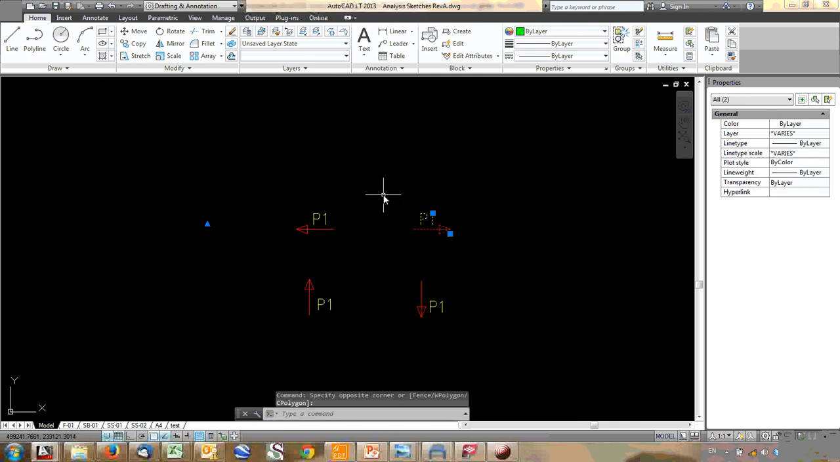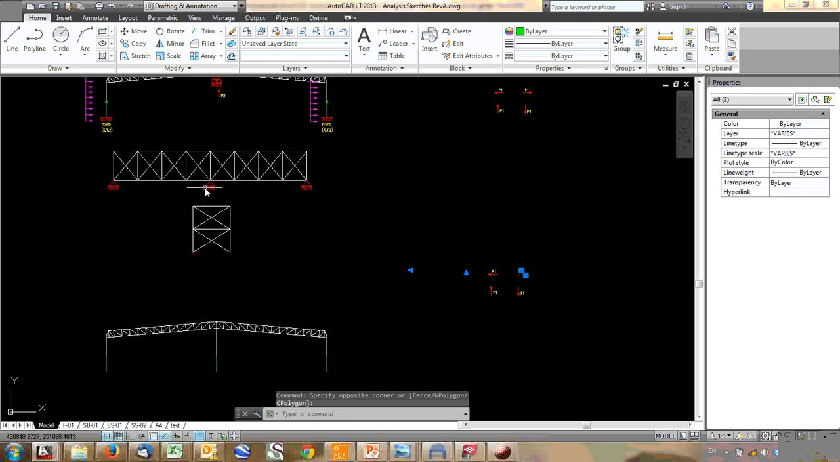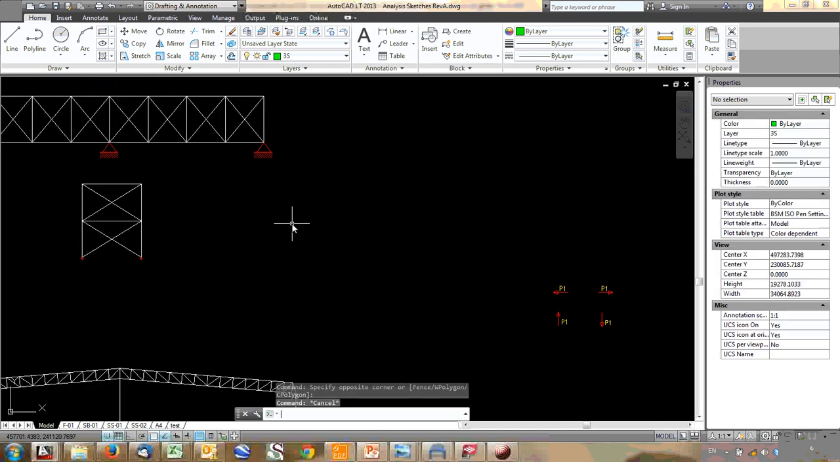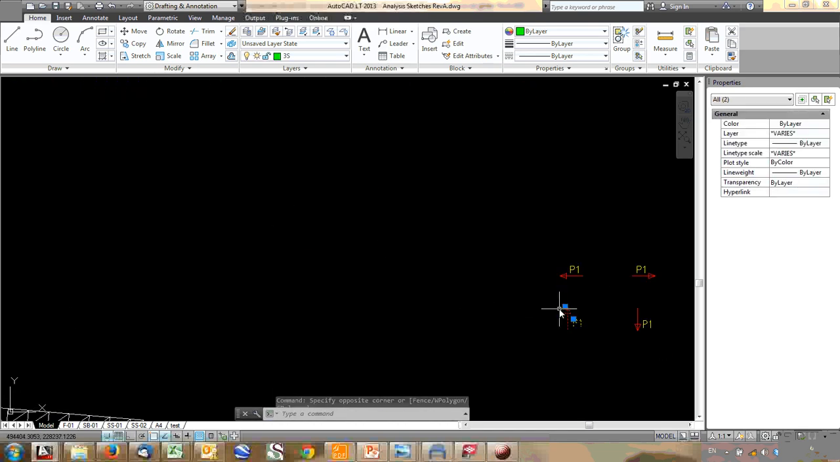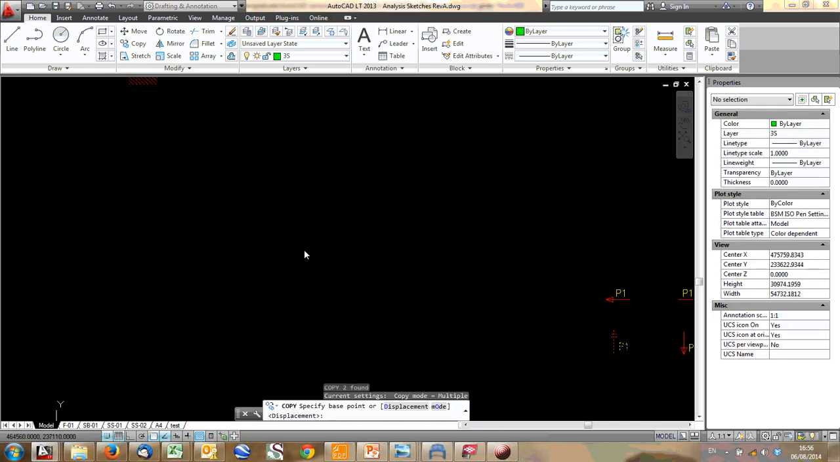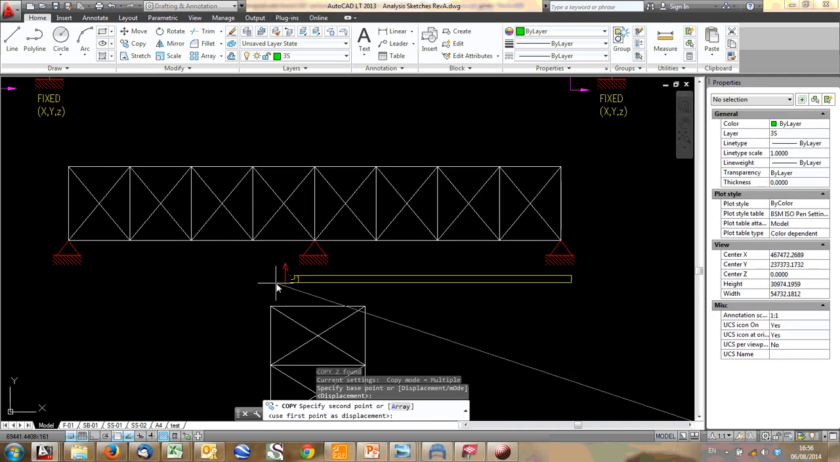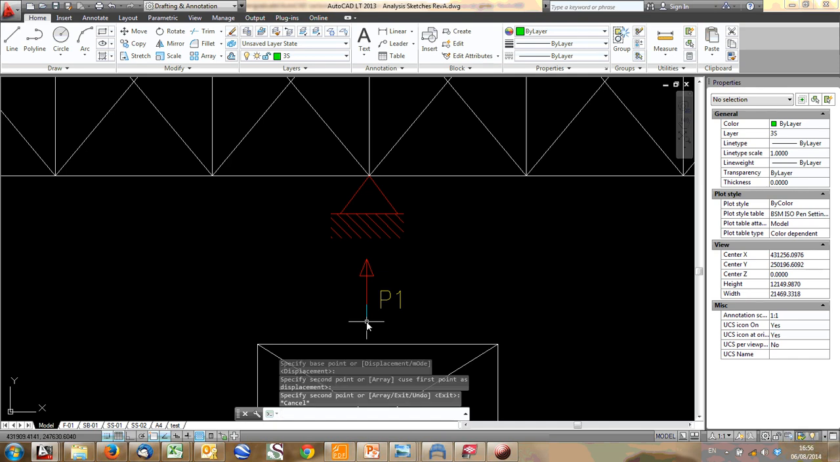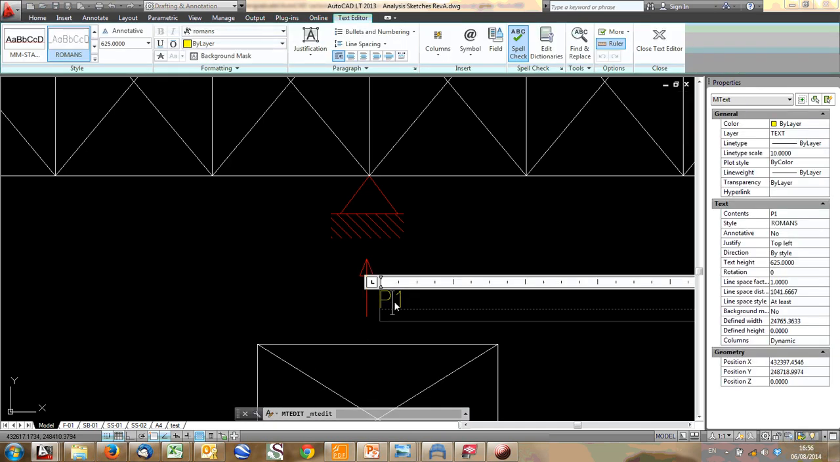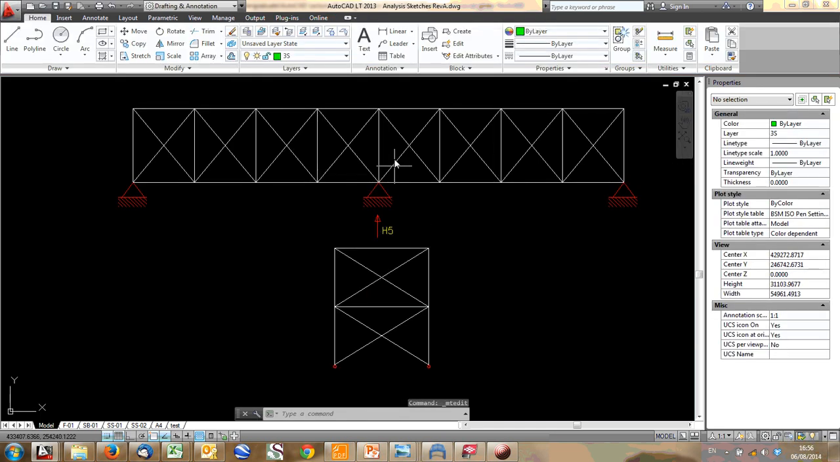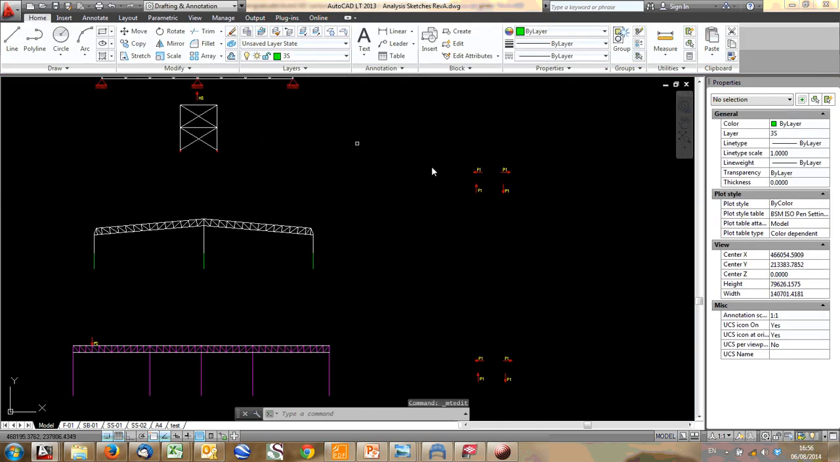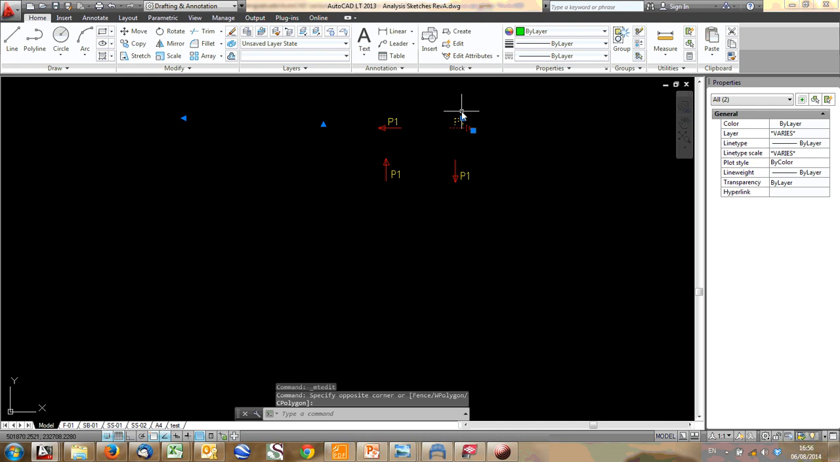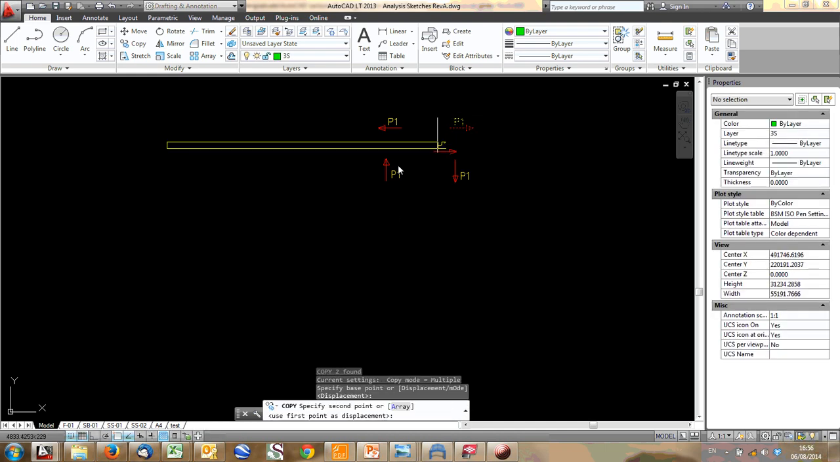So there we go. Let's call this D5 or something. Our reaction here, and this is our girder load. Now it's a horizontal load, and this we now add to our girder.